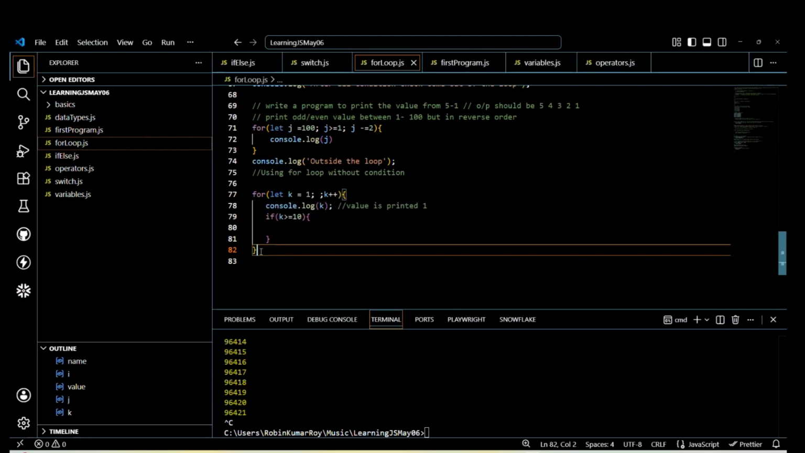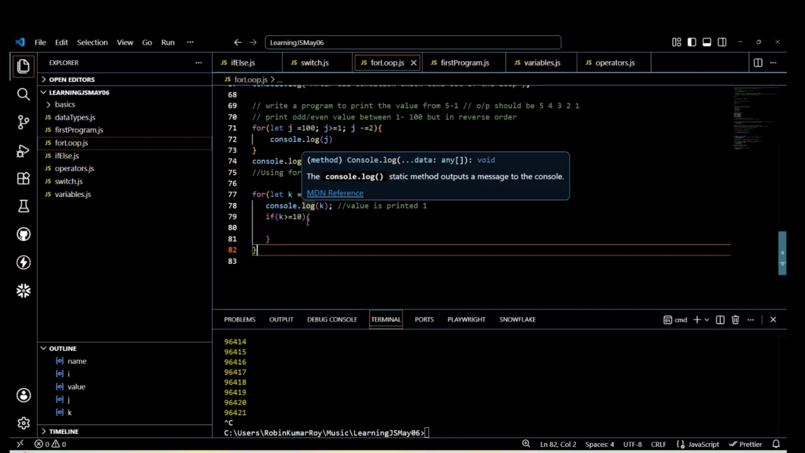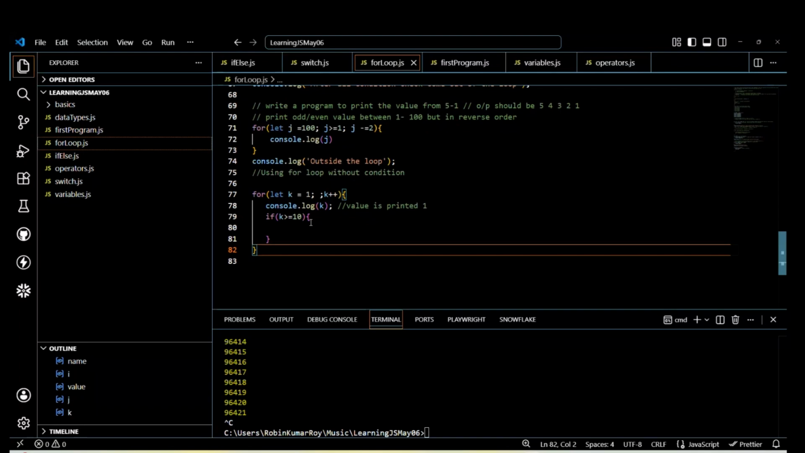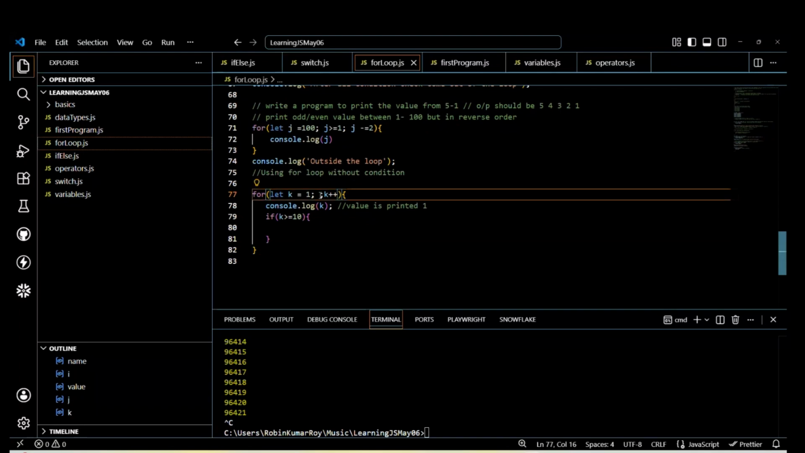But assume that there is no condition. Nothing is provided. Then what will happen? What will the executor think? It will think it is a normal program. It will not consider the looping concept. And JavaScript is a synchronous language. It means that it will keep on executing line by line. From 77, it will go to 78. From 78, it will go to 79, in this way. But if you are giving the condition, then it will check the condition. Based on the condition, it will start executing.